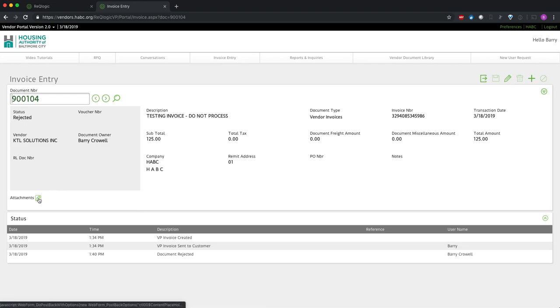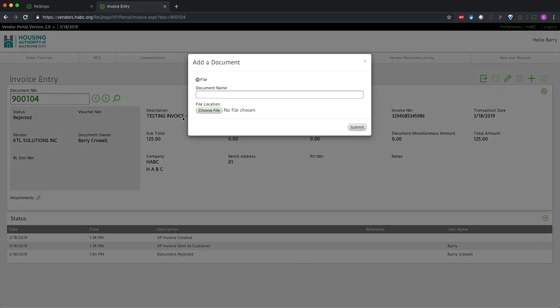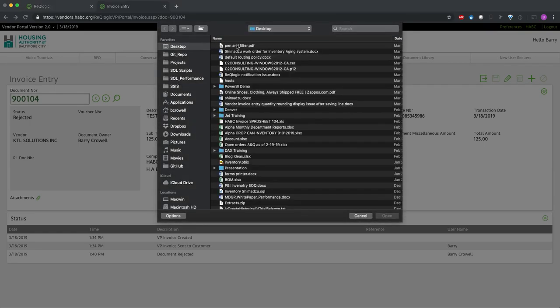So I can easily click on the paperclip, name the file, and either choose or browse depending on your browser. With Chrome it says choose file, and that's what I'm using here, or with Internet Explorer Edge it'll say browse. So I can browse to where my invoice would be.